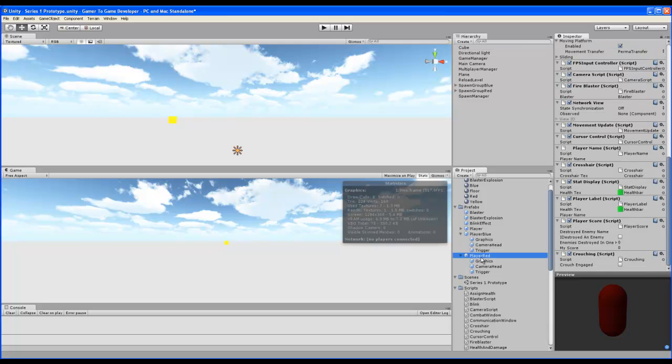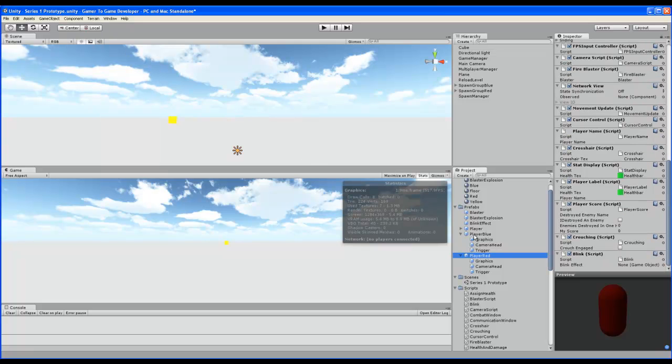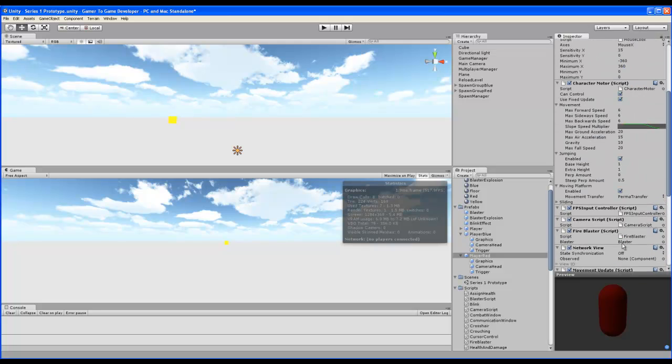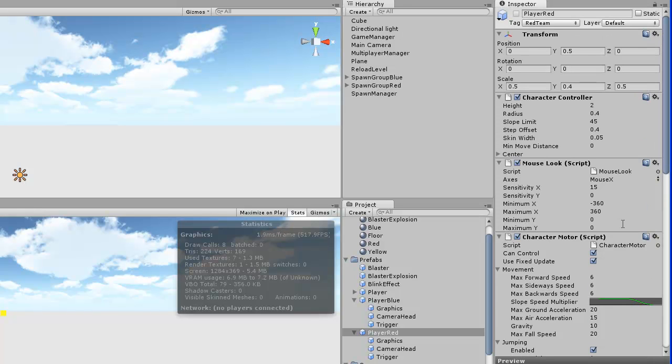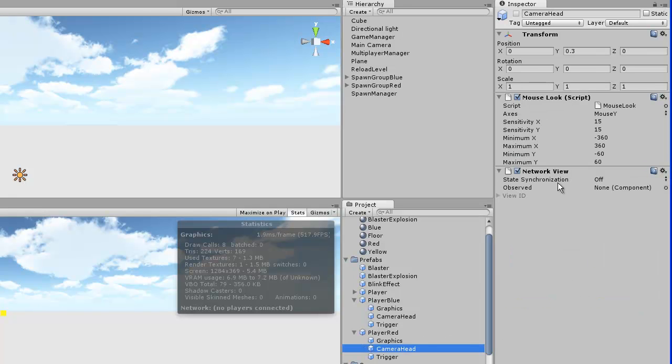Now I'll do the same thing to the red player. I'll go Component, Scripts, Blink, and then drop the blink effect into that prefab slot. Now there's something else that I need to change as well. Just scrolling all the way up, we're going to change the mouse look script values. Well, not for this one. We'll change it for the camera heads.